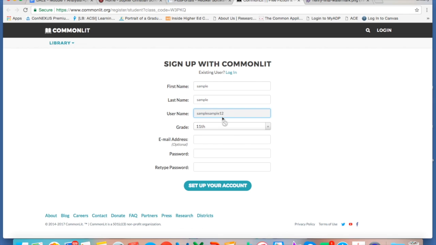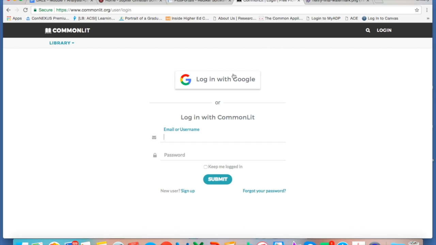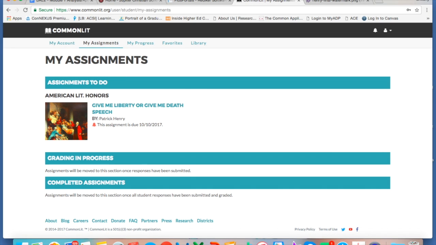Select the correct grade level, 11th, and then enter your student email provided through JCS. I recommend using the same password to keep everything consistent. Then you may click Set Up Account and that will take you to the class homepage. Now I've already created a sample student account, so I'm going to go ahead and log in and help you navigate your first assignment. The two primary tabs you'll use on the site are My Assignments and My Progress.